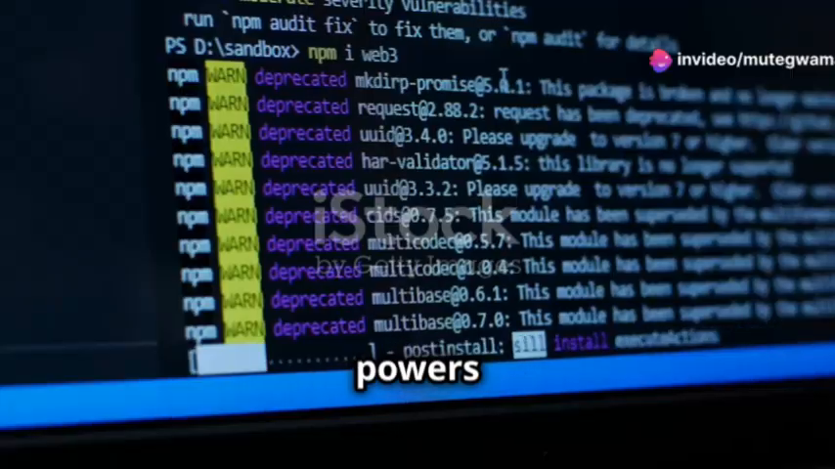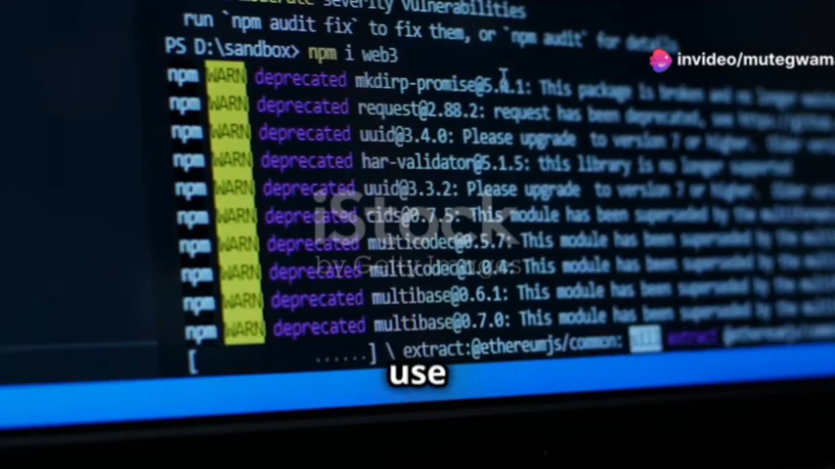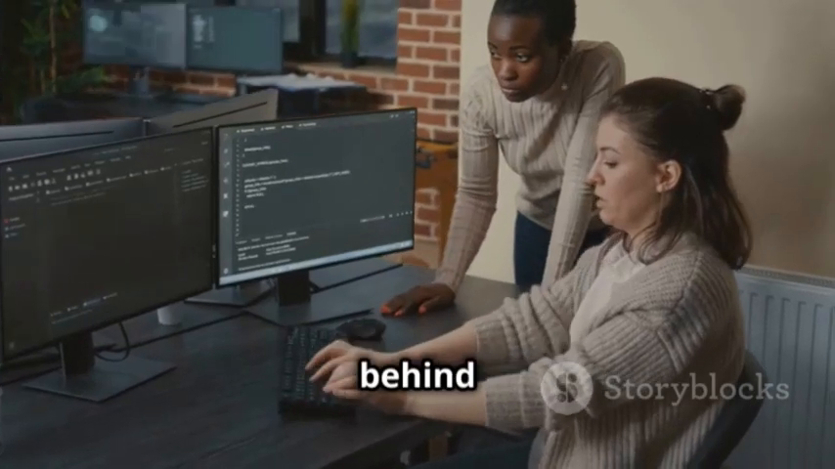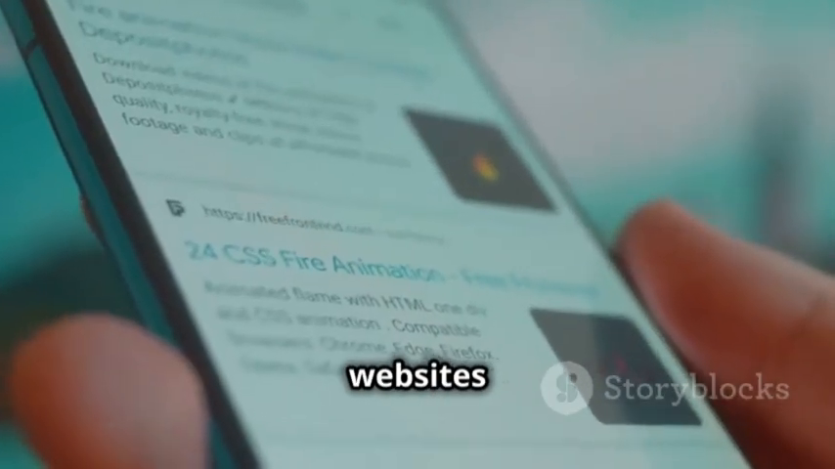JavaScript is everywhere. It powers websites and applications we use daily. Have you ever wondered how web pages interact with you? JavaScript is behind that magic. It brings websites to life.